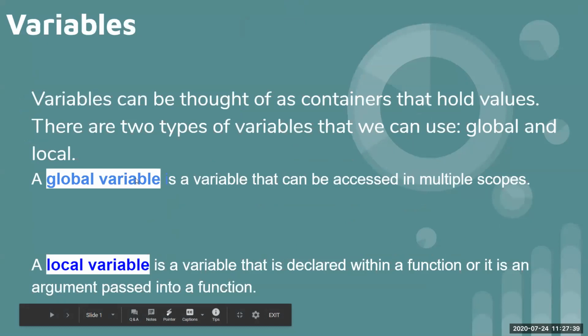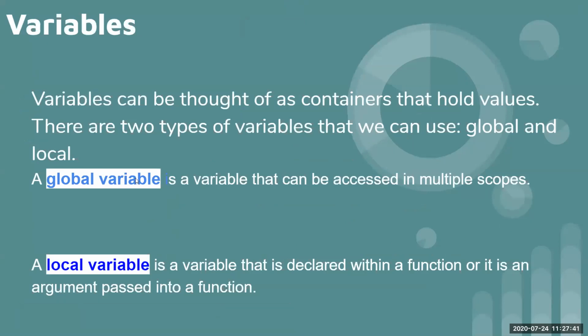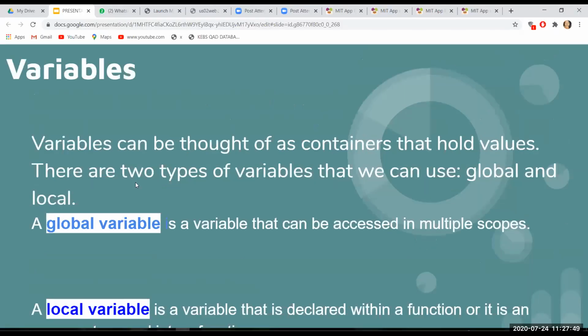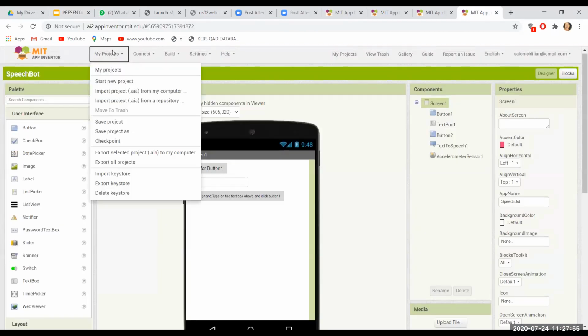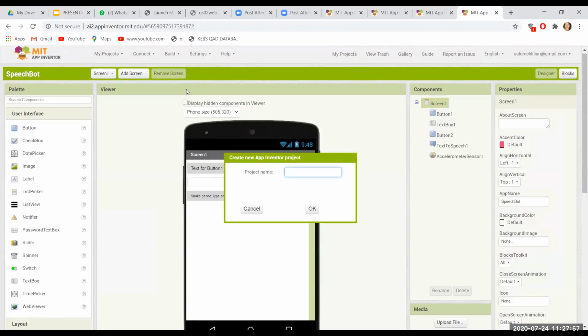A global variable can be used at any point in your program, but a local variable can only be used when you're working within a certain function. So I'm going to go ahead and show you how they are created on App Inventor. Let me just start a new project. I call it variables. So just do whatever I'm doing so that we can learn together. Just start a new project and call it variables.